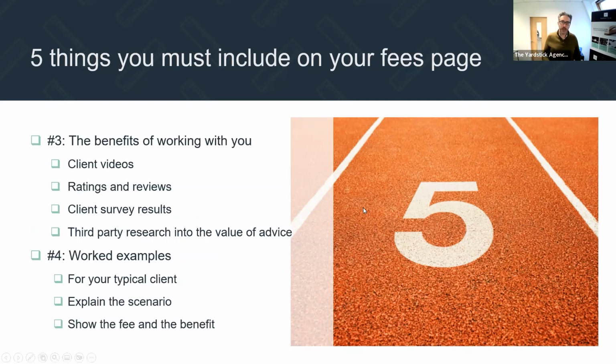Third thing you should include on that, the benefits of working with you. So we've shown the fees, we've shown the features, we now need to show the benefits. And Nick Parkhouse, who's our head of content, is brilliant on this, about writing for benefits rather than features. And there's a number of ways of showing the benefits of working with you.